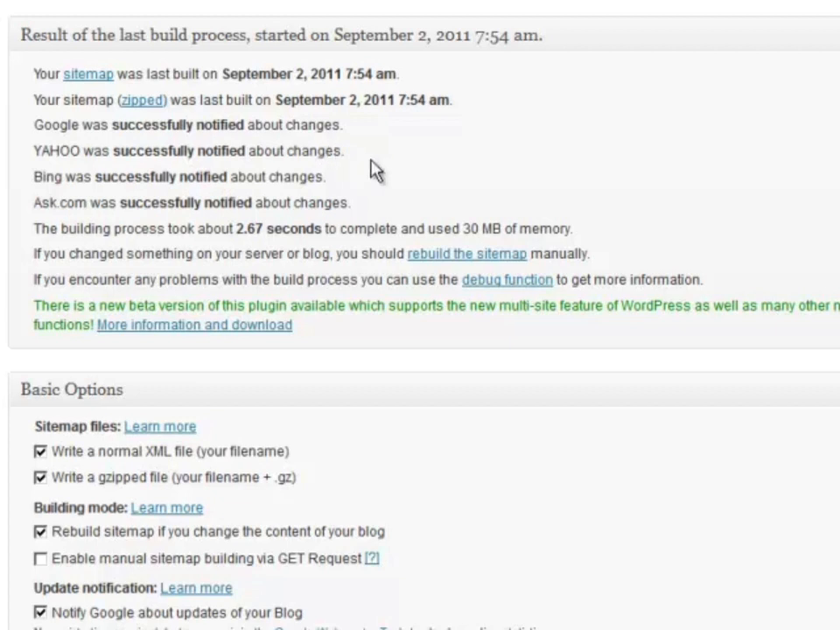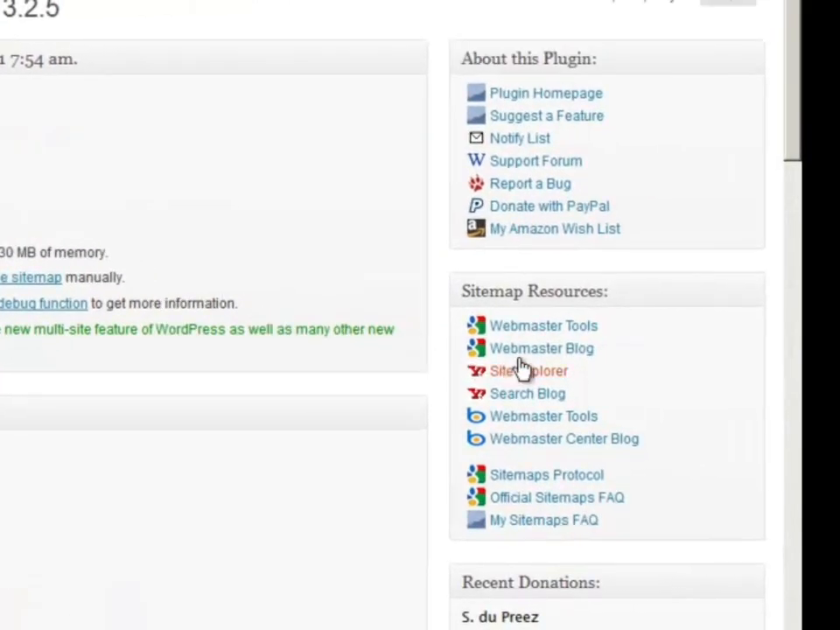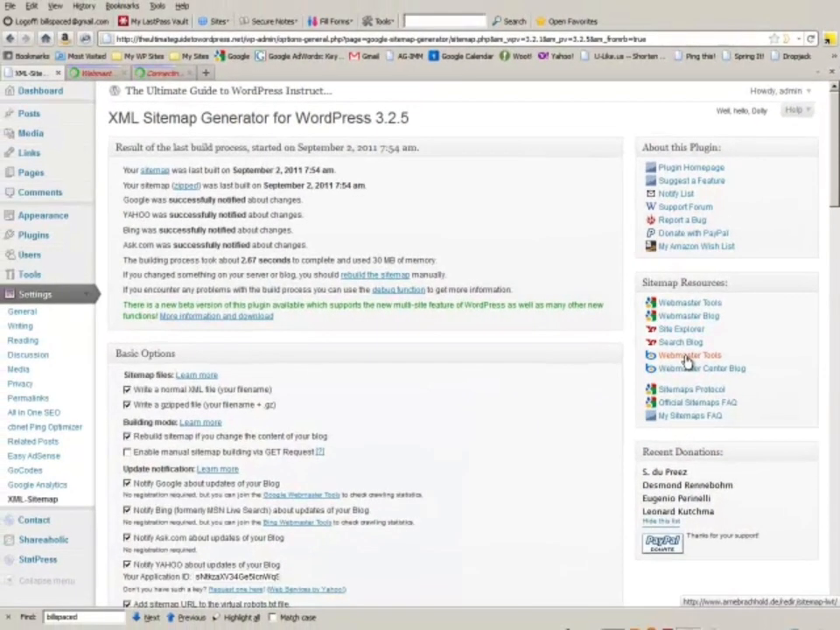That's a good thing. The great thing about this plugin is it's awesome for SEO. It's awesome for search engine optimization. Giving Google, Yahoo, Bing, and Ask your sitemap really helps those services spider, index, and consequently rank your content. Highly beneficial. The next step you should take, however, is to look at these sitemap resources over here and go to the Webmaster Tools, the Site Explorer, and the Bing Webmaster Tools.